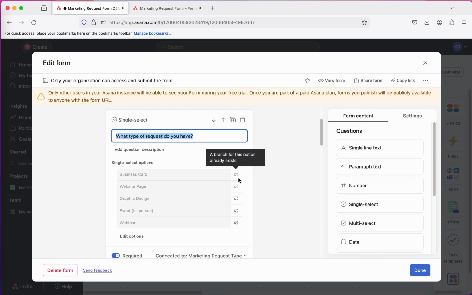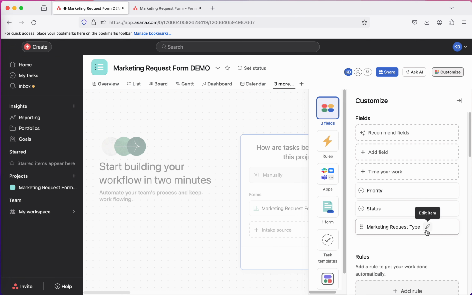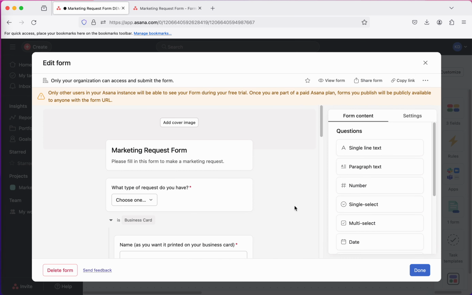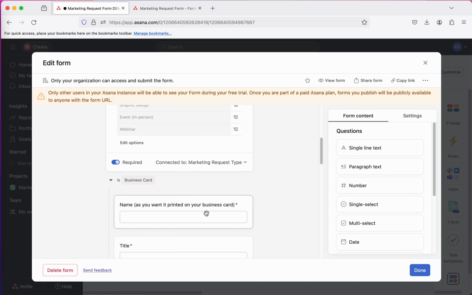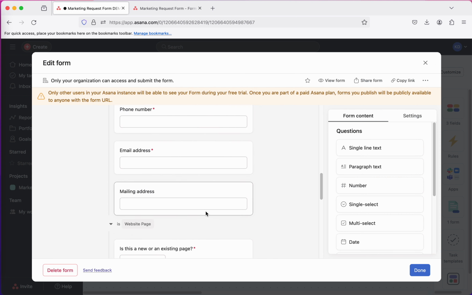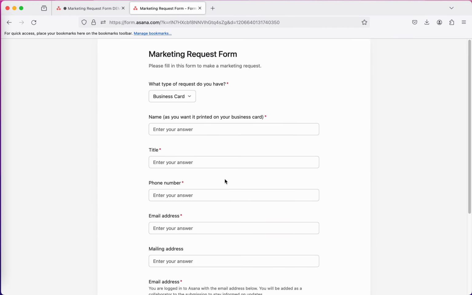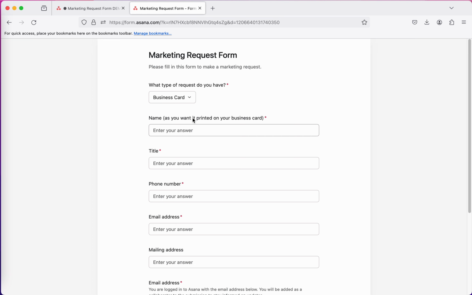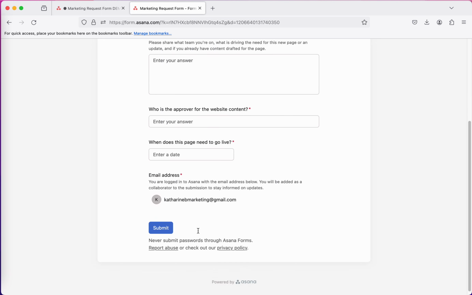So again, I recommend checking out the Workflow Builder section of Asana on the paid version, custom fields, creating the types of things you get requested, and then using that as a branching logic type of request to then create the types of questions people will fill out to then request help from you. So for example, here, someone wants a business card, they'll see only those form fields for that item. The website page, again, only the form fields for that item in that area.